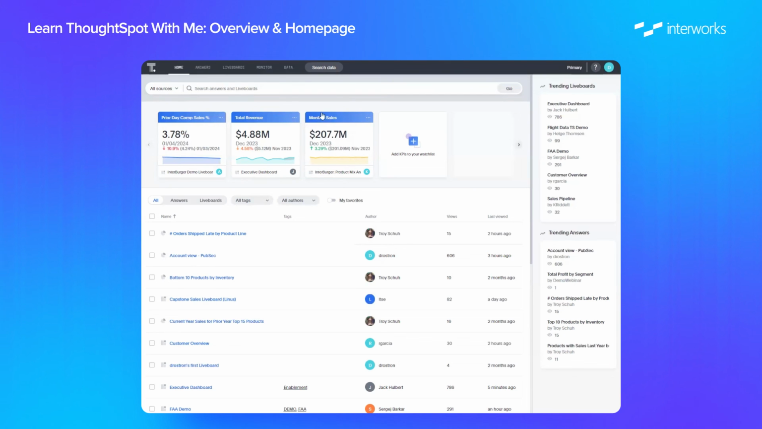So that was a quick whistle-stop tour of these tabs within ThoughtSpot and the homepage. Next time, we're going to dive deeper into searching data and building out some visualizations and showing you some of the key benefits of using natural language querying to do analysis. Thank you.